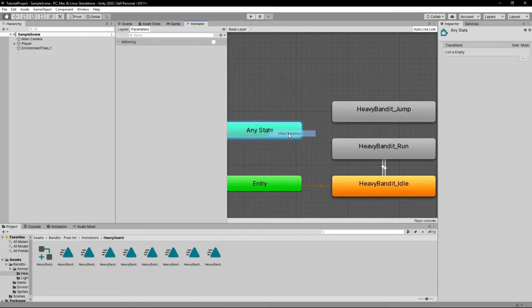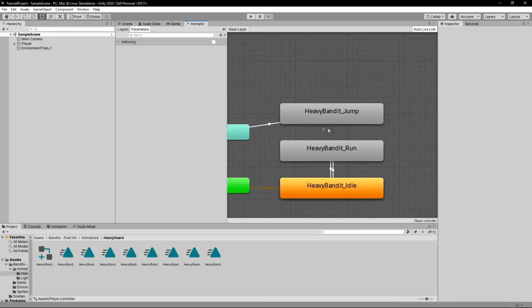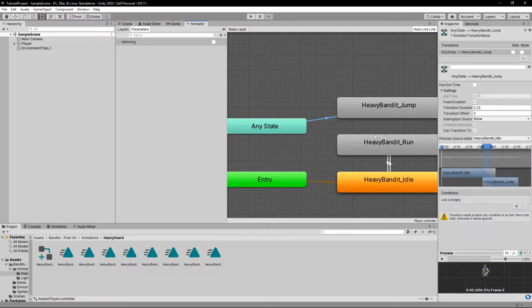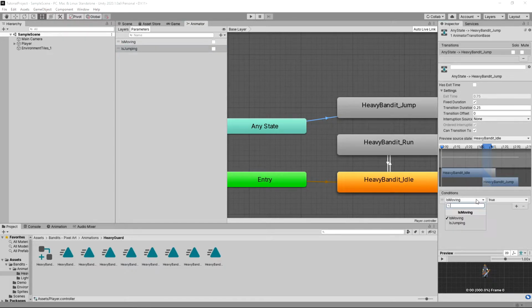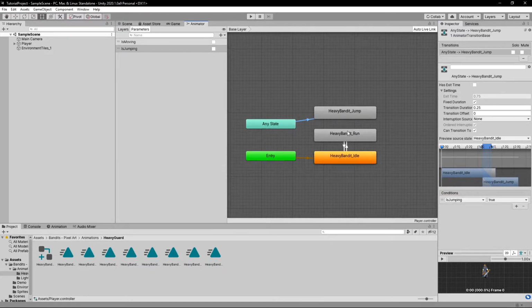Finally, we want to make a transition from any state, which means that it can happen basically from anywhere. So it's just another way of saying these two are also connected, instead it's just through one block, I suppose. And we're going to make another boolean called is jumping. Here we're going to make is jumping true. So if we're jumping, then the jump animation is going to play.